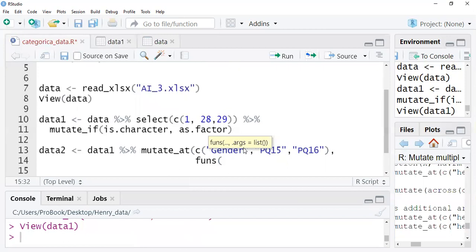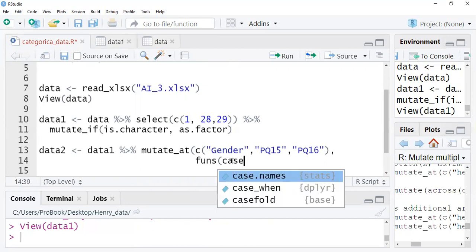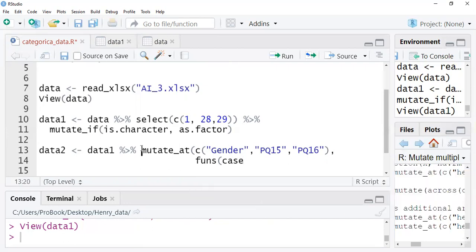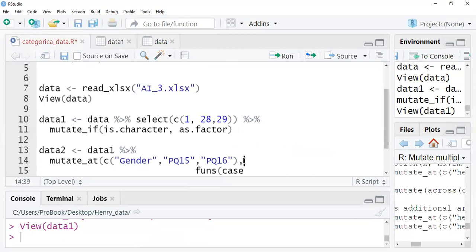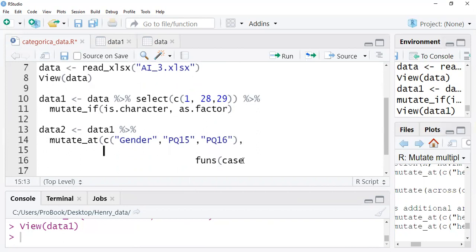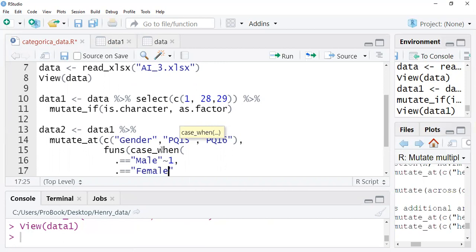And this is the case when. Let me just move this down, and then I think that would be fair enough. Case when. What I want to do next is make sure I take care of this. I want to say, if you find the word male, you should assign it one. Whenever you find the word female, you should assign it zero. You can assign the numbers you want.